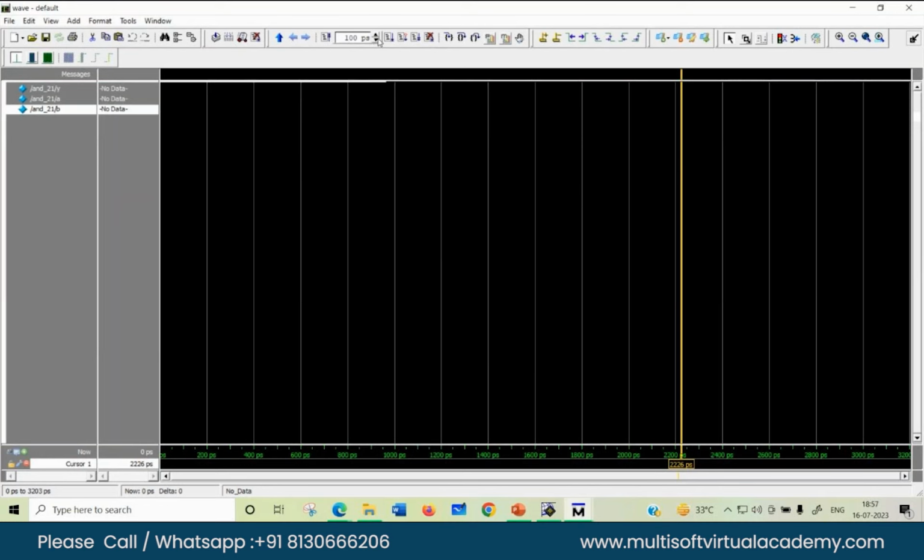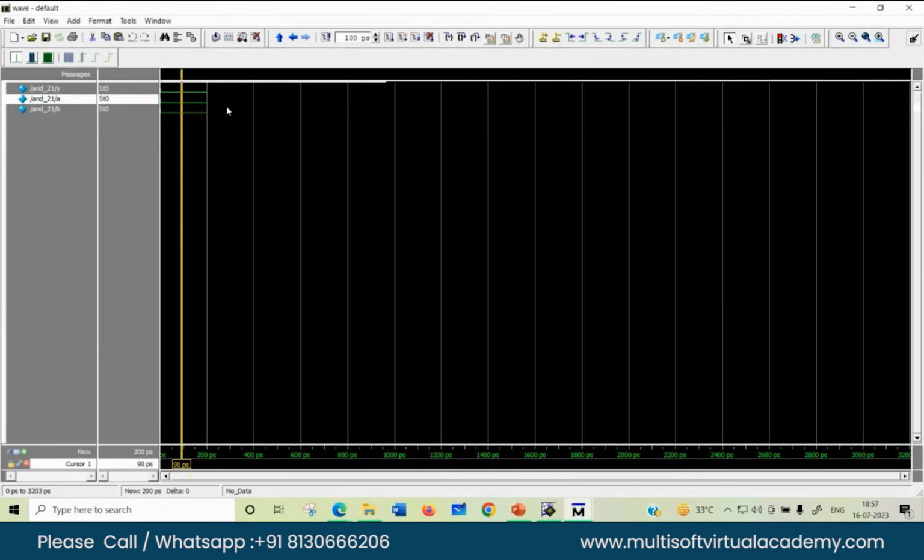Now click on this 100 picosecond. Next to it, we have a down arrow called run. Click on this run one time or two times. You will get A and B values starting from zero, right? Yes, because 0 0 is the first set of input combination for an AND gate. So I am giving my inputs as 0 0 and my output is also 0. By moving this yellow cursor, I can check what the output is.